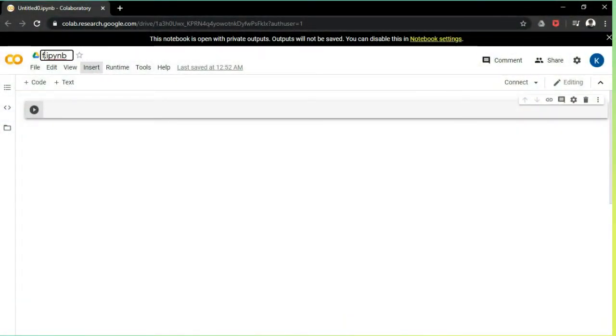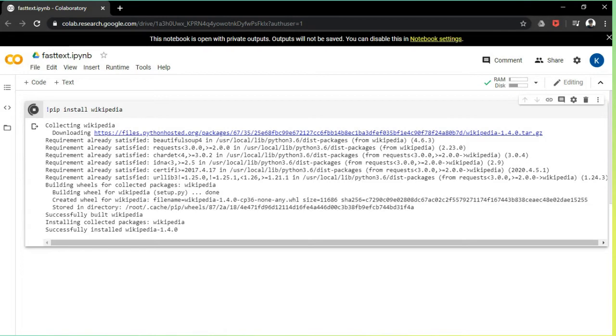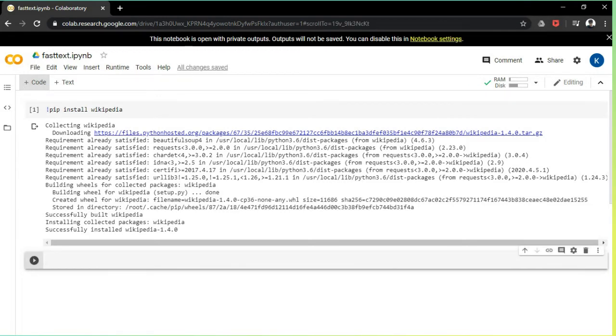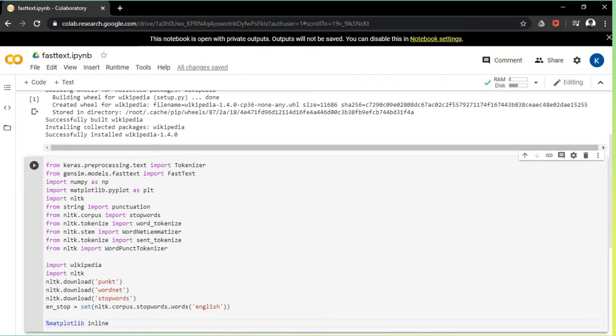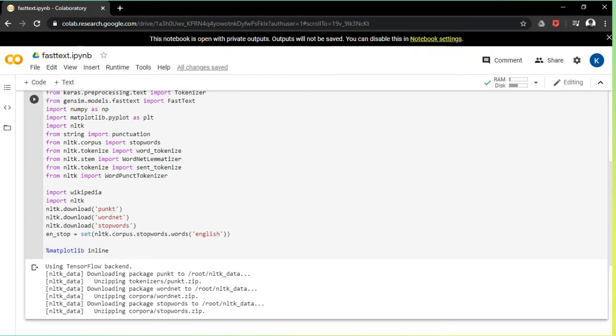Firstly, I will change the title to fastText as we are working on fastText. Then we need to import the required libraries, so we will make use of the Wikipedia library for Python, which can be downloaded via the given command, and it will take a few seconds to a minute to import the libraries. The script imports the required libraries into our application, and we are using the fastText module from the gensim.models.fasttext library.